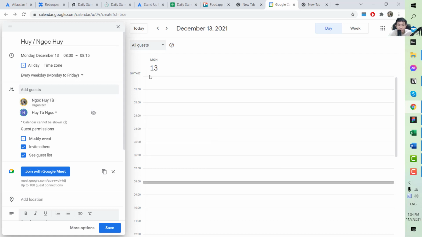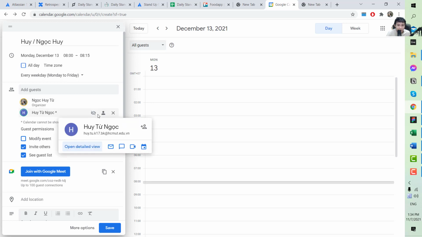A simple thing to make sure that everyone attends the meeting on time is to use something like Google Calendar to send them the invitation every day. For example, I set the stand-up meeting to happen every weekday from Monday to Friday, and I'm the organizer, and I will add the team members so that it will send the invitation.